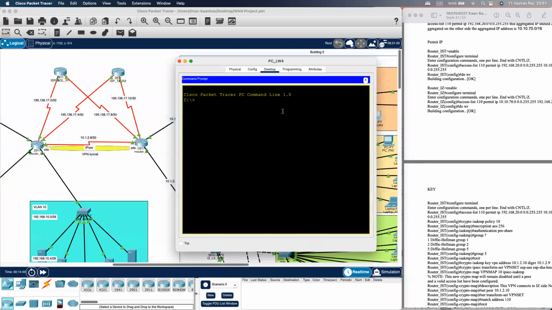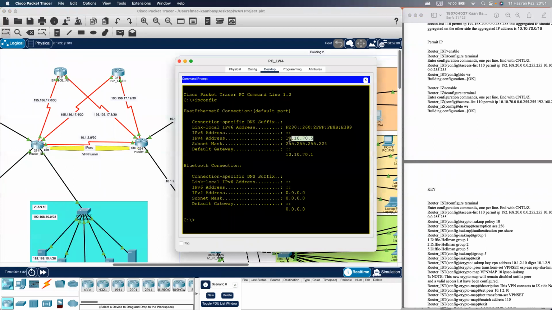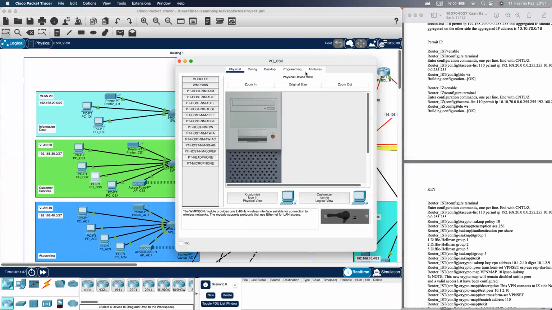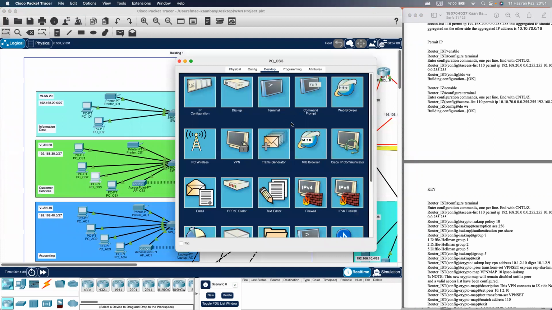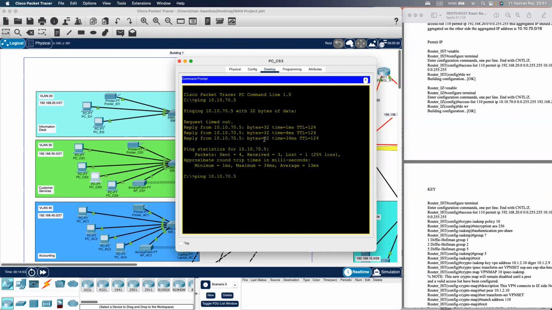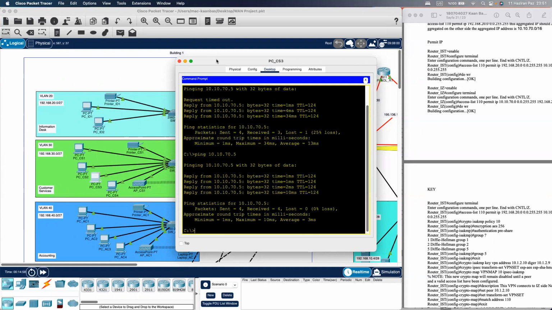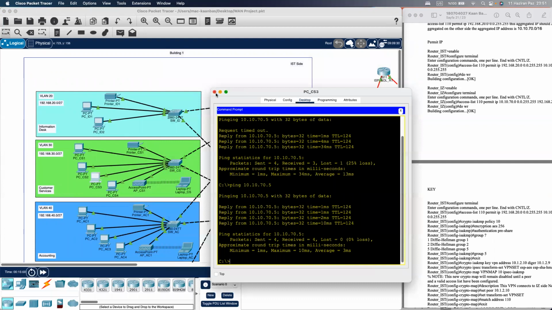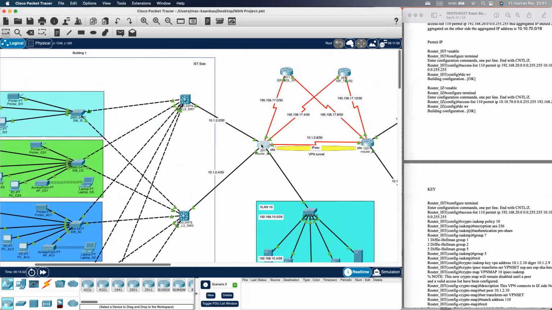I'm choosing any of the devices, copying this IP address, choosing another device and pinging to the other site. Sometimes the first packet may be dropped and the other packets will go. Try again. Okay, my packets are going to the other site.